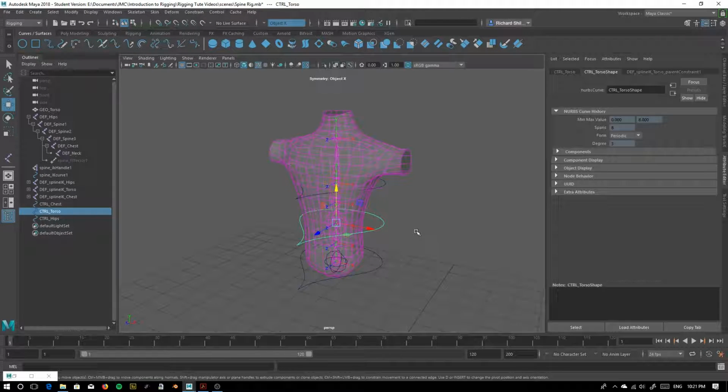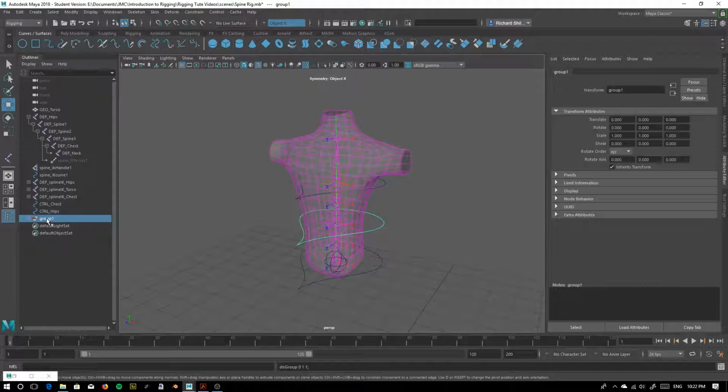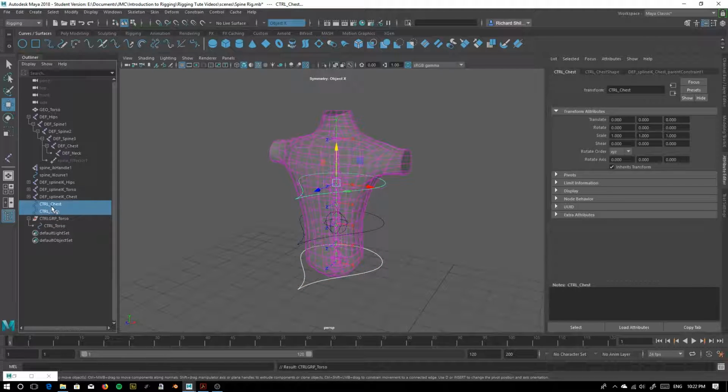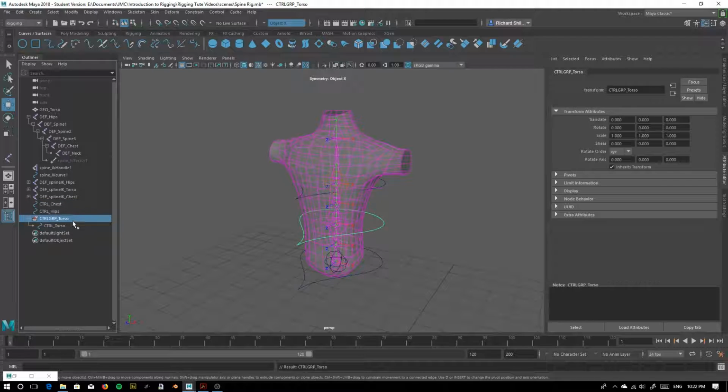So let's do that. We're going to click our middle control. We're going to push Control G to group it onto its own. Let's call this control GRP torso. Now, we will point constrain these two controls to this group, not the control, just the group. This group practically acts as a parent to this torso joint control.